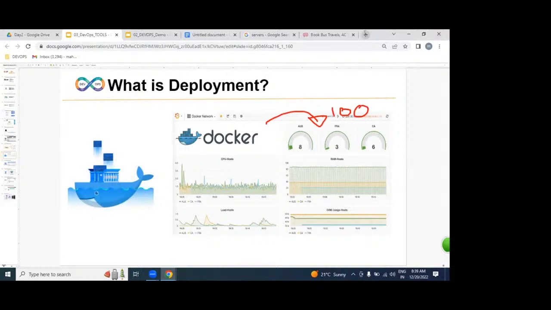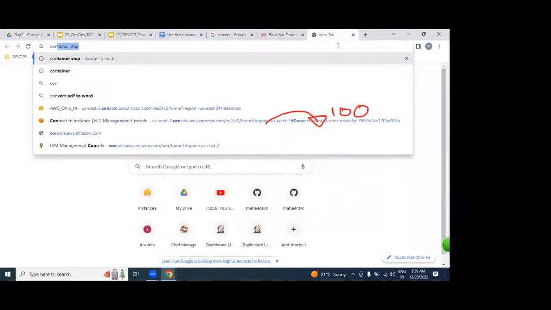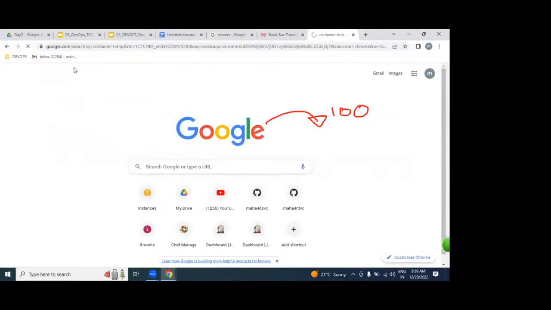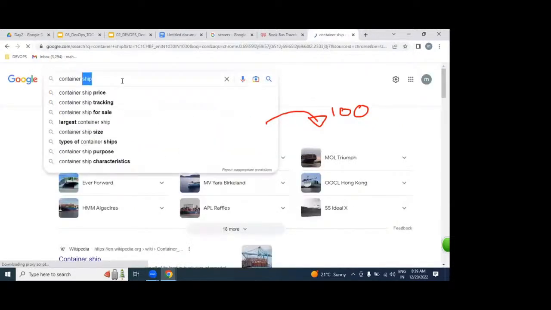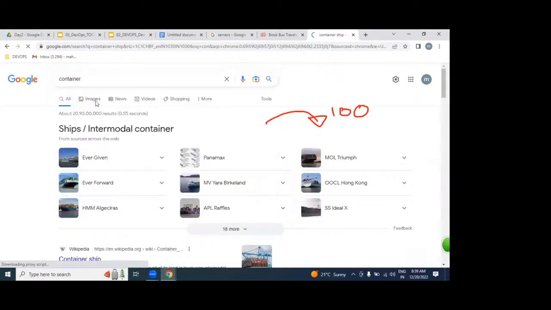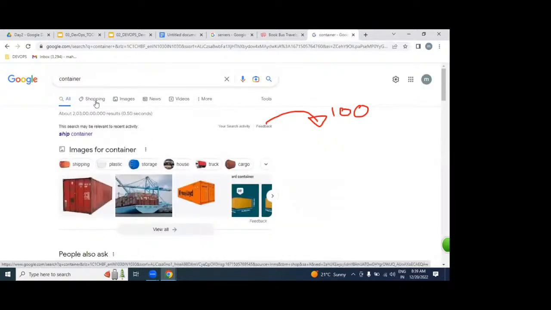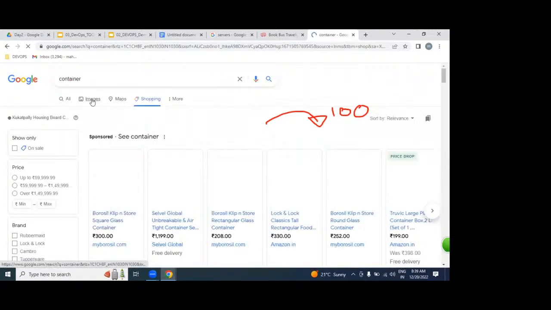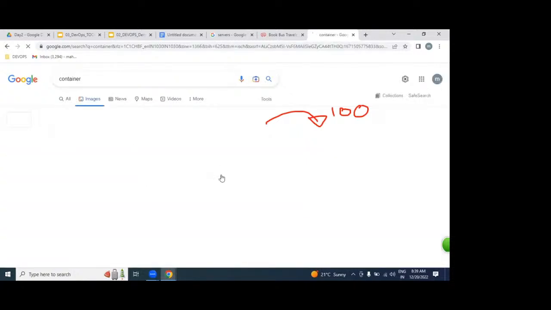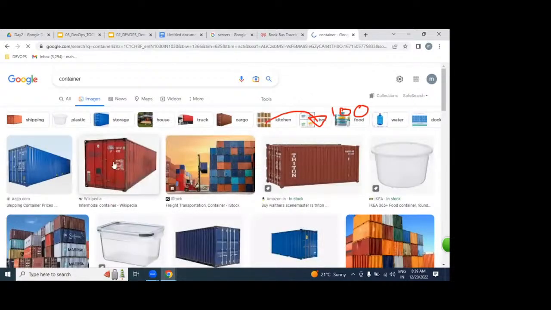For example, containers. Look at this container. How exactly do these containers work? The same idea applies to Docker containers, but this container is used for transporting goods in the sea. But our containers are for what? Deploying our applications, placing our websites.